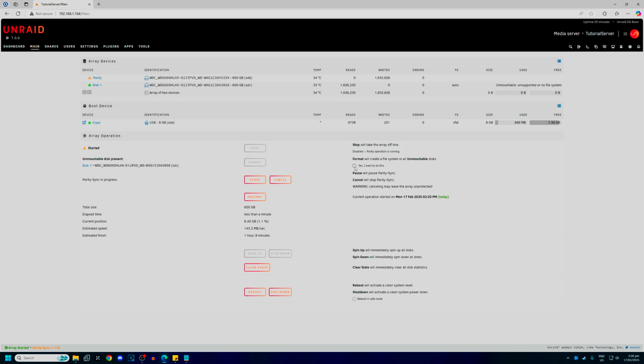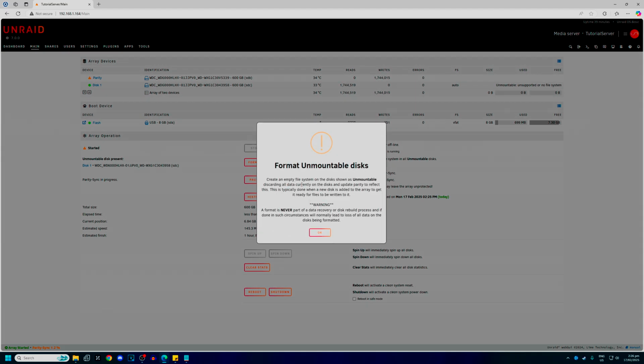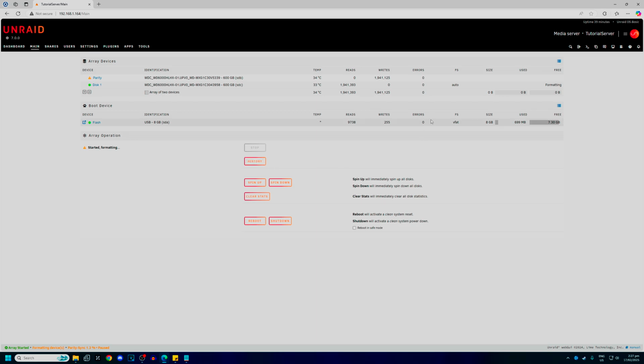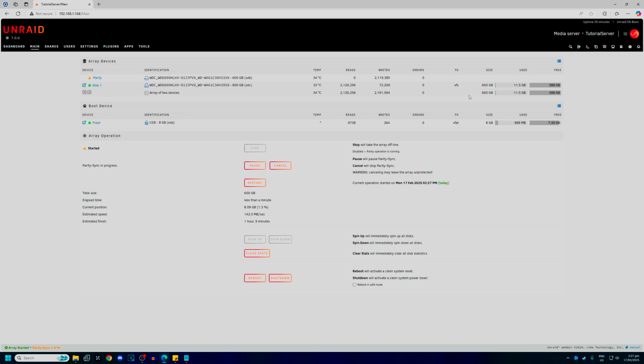Now if I hit format, and format, there we go. That gives us our data drive, it's using 11.5 and we have 588 free. And the parity sync is going to continue. It thinks it's going to take about an hour to complete, which sounds about right. However, we can continue while that is running.